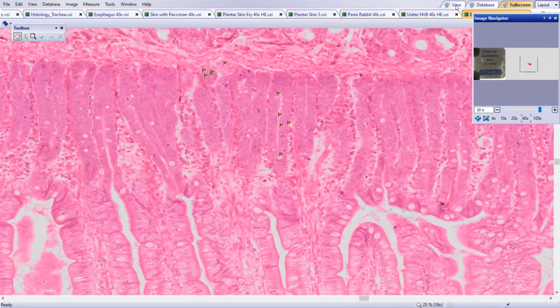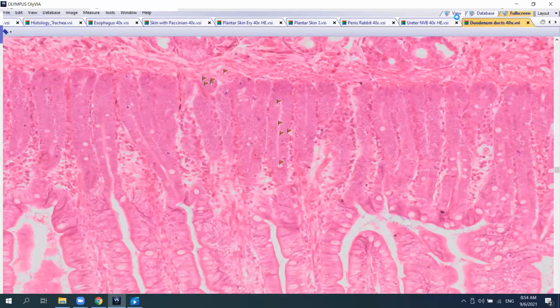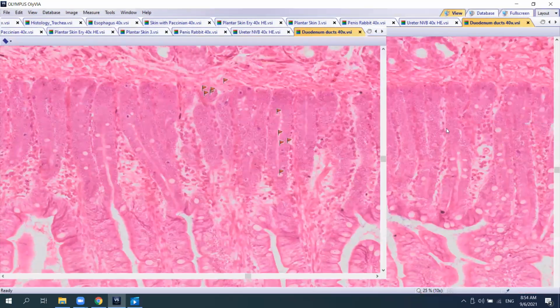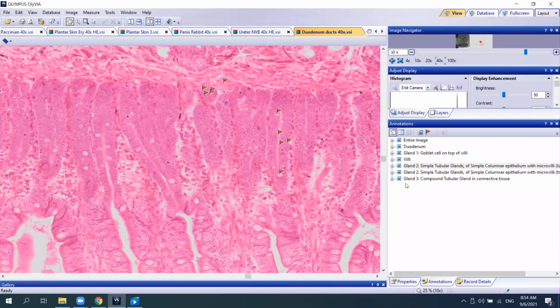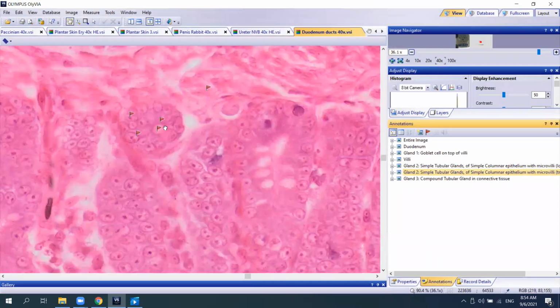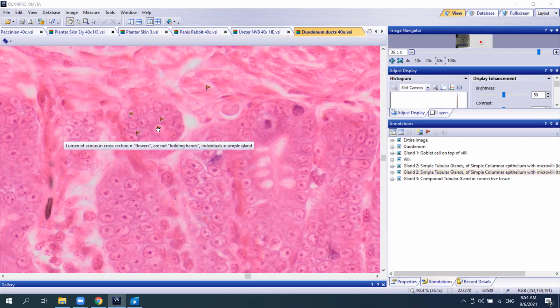And finally, let's look at the compound gland. It looks like my time is up, so let's hurry up. I labeled for you one gland, by the way, here in cross section. If you cut the tube across, you're gonna see a circle, right? Here's your lumen, here's the microvilli, and here are the columnar epithelial cells.